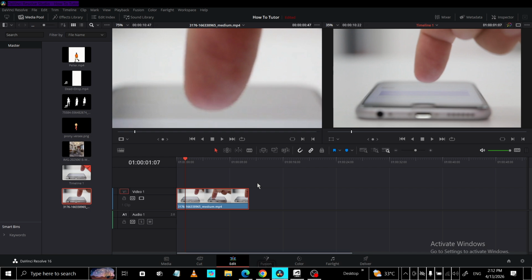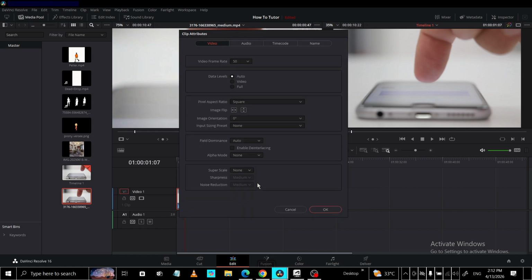Inside the Clip Attributes window, you'll see several tabs or sections depending on your version of Resolve. Look for the section labeled Superscale. This is where all the upscaling magic happens. If you don't see anything applied yet, that's normal. By default, Superscale is usually set to off.